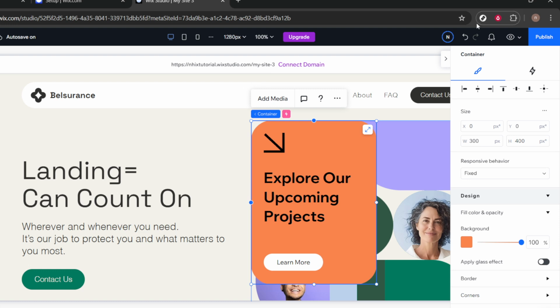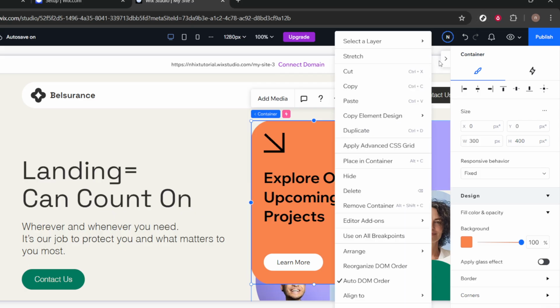That's it. You've gone from opening Wix Studio, to finding the containers category, to choosing and placing the perfect container on your page with precision. Use this technique whenever you need structure, consistency, and clean alignment in your designs.